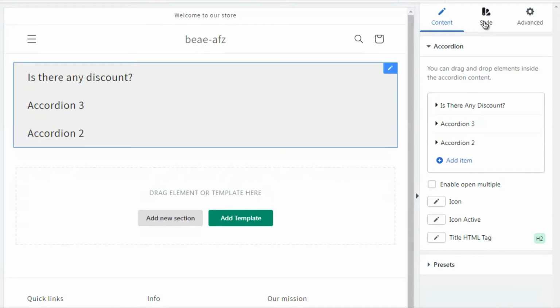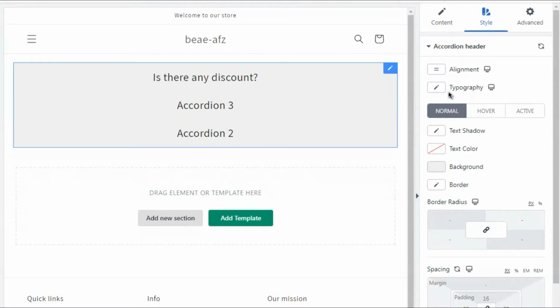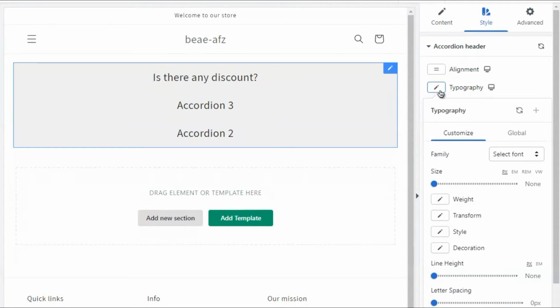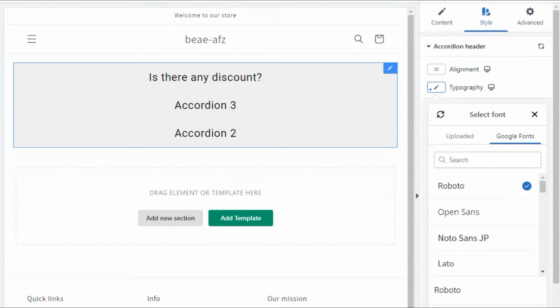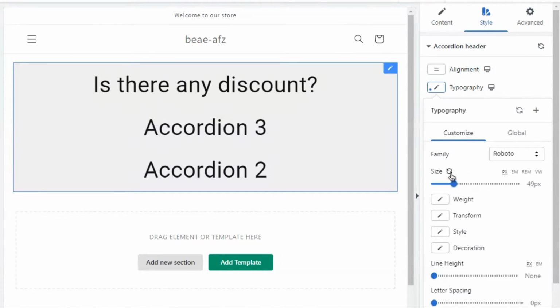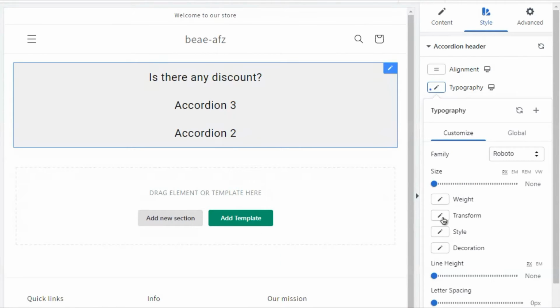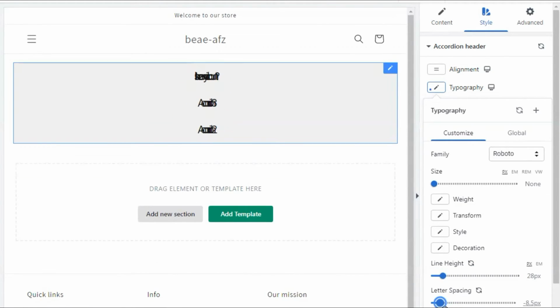So now let's move to the style tab, in which you can edit the alignment: left, center and right. Then you can edit the typography of your accordion, in which you can choose the font for your accordion from your computer storage, or either you can use our Google fonts from here. You can also change the accordion size by moving this slider, and then next you can edit the weight, transform, style and decoration of your accordion, and then finally you can change the line height and letter spacing over here.